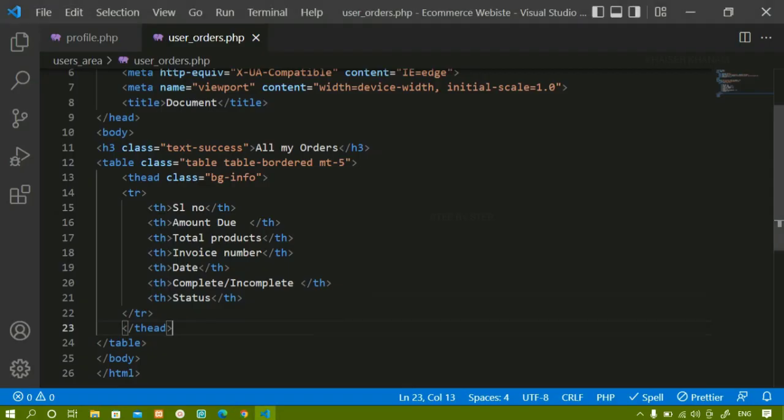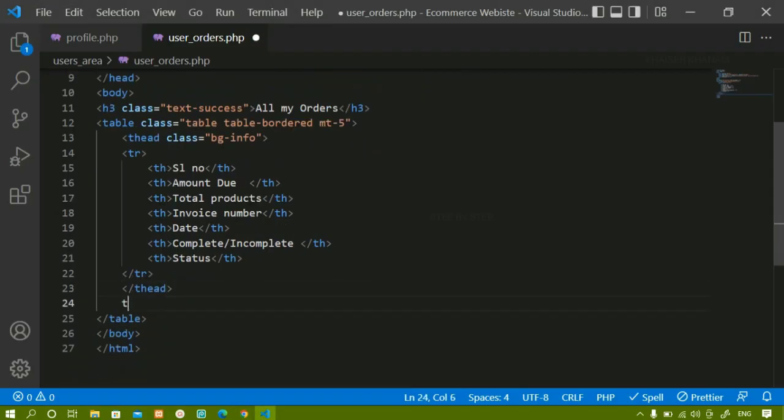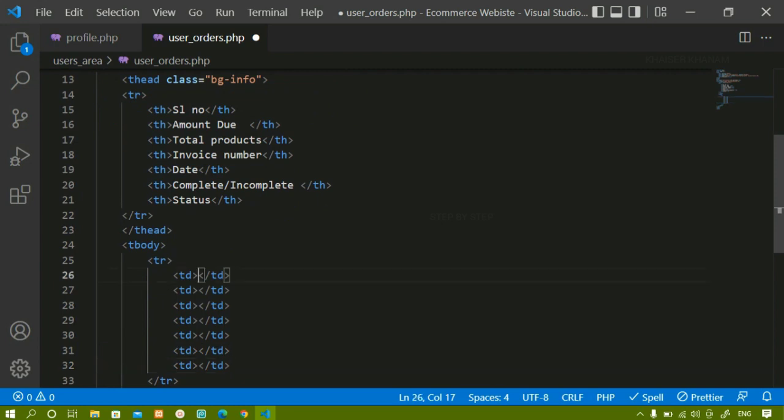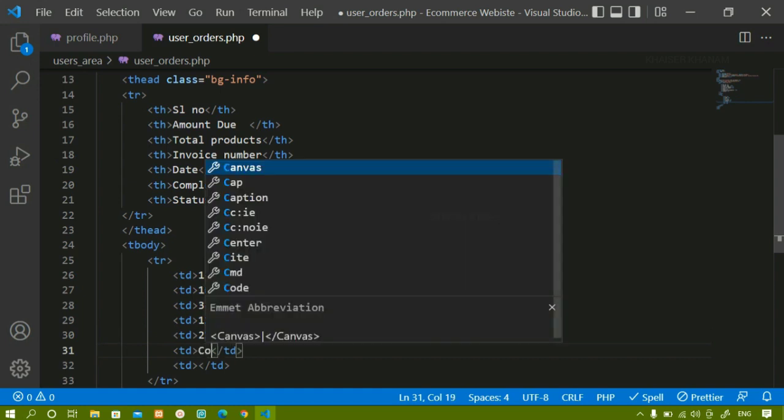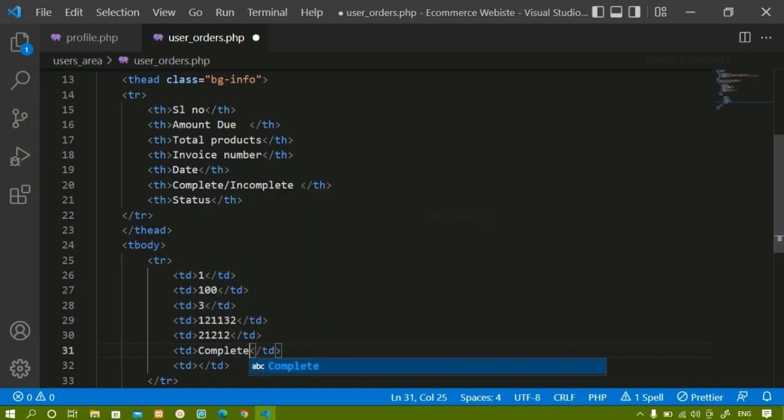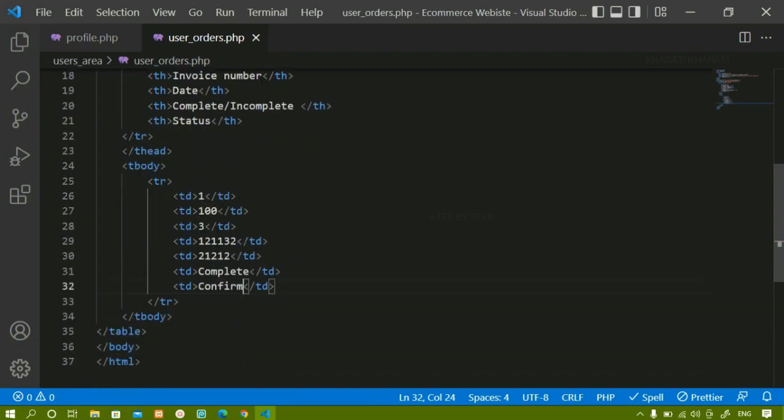As of now, below this I'll just write here table body, and inside this I'm just going to write here table row, then table data. First let me just write here static data. I'll just write here 1, amount I'll just write here 100, total products I'll write here 3, invoice number some random number, date I'll just write something, complete or incomplete I'll just write here complete, and finally status I'll just write here confirm. Okay, this entire thing I have written.